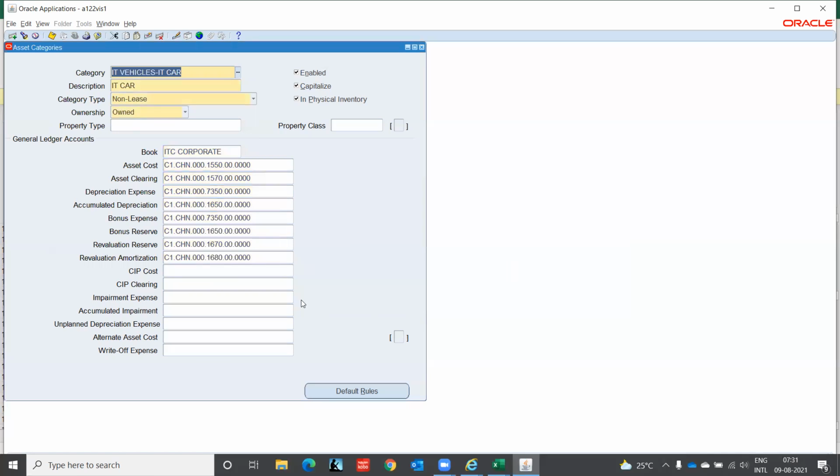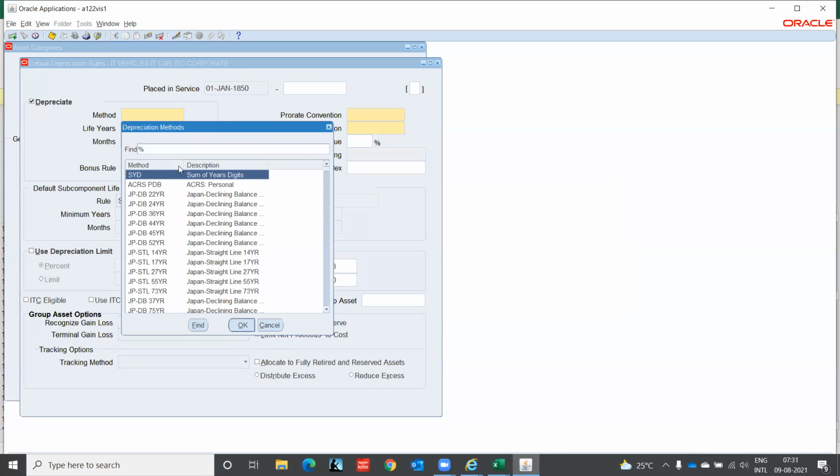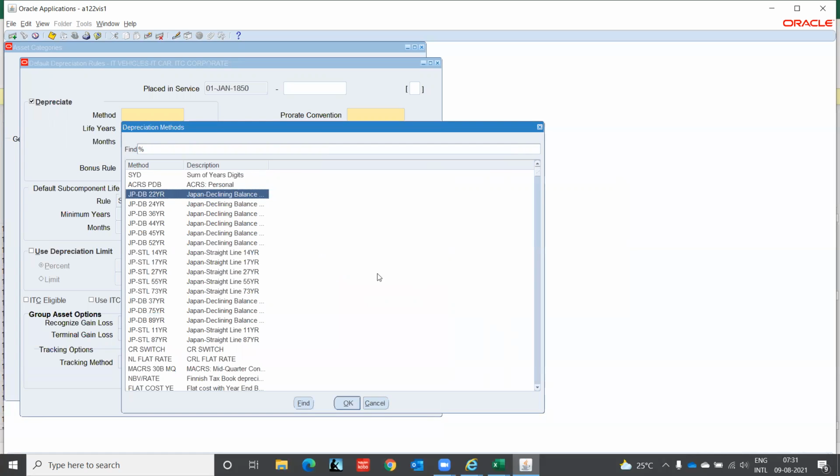Okay, it is asking us to default depreciation rule. Click on default rule. Okay. Date placed in service, by default it is coming over here. The first depreciation method. Okay. We have this many depreciation methods defined over here.